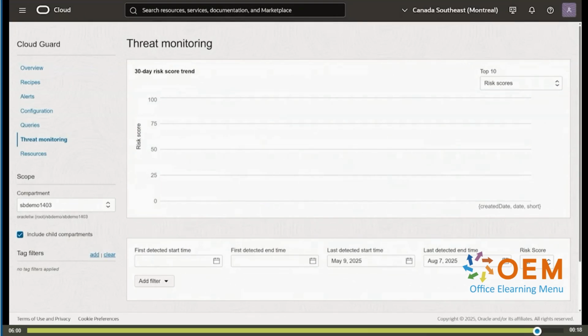So there you have it. In this demo, we went over how to use a various combination of OCI services to build powerful and automated compliance reporting frameworks, giving you continuous visibility and control over your environment. Great job.